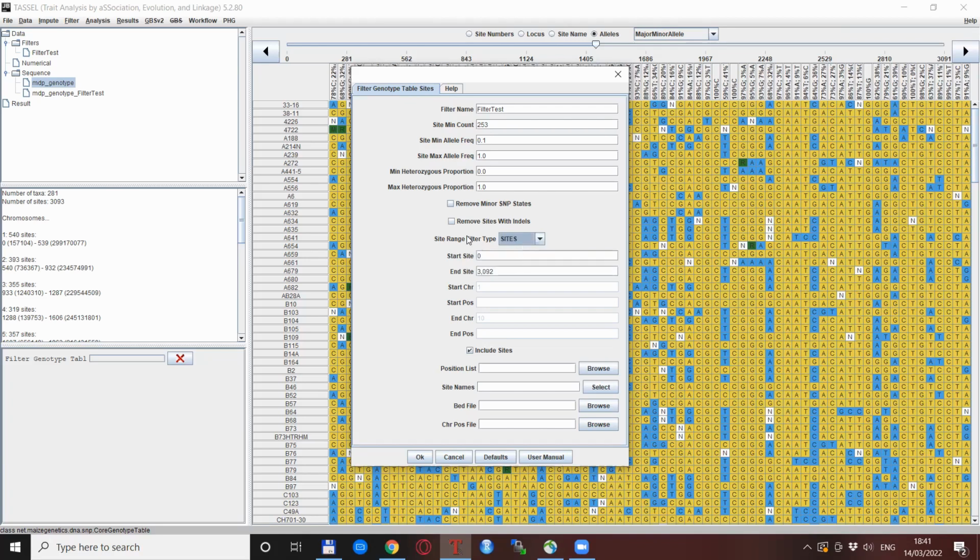For example, if you click this drop down list to sites, it says start site 0 and site 3092. This is which SNPs you want to be included. As I told you at the beginning, TASSEL starts counting from 0. So this is the first SNP on the SNP chip or on the map file, and this is the last one. If you want, for example, to select the first 100 SNPs, then you go from 0 to 99, because it starts from 0. So this is the first 100 SNPs.